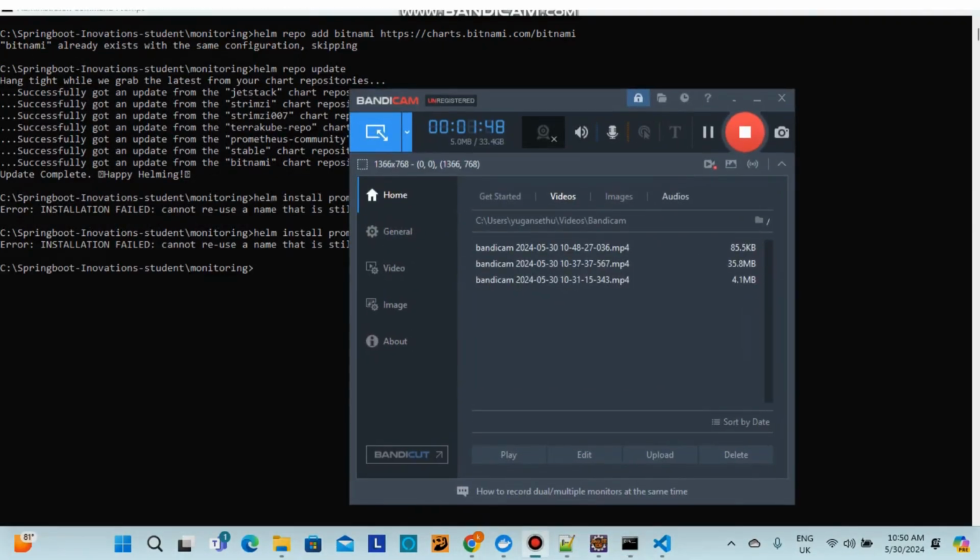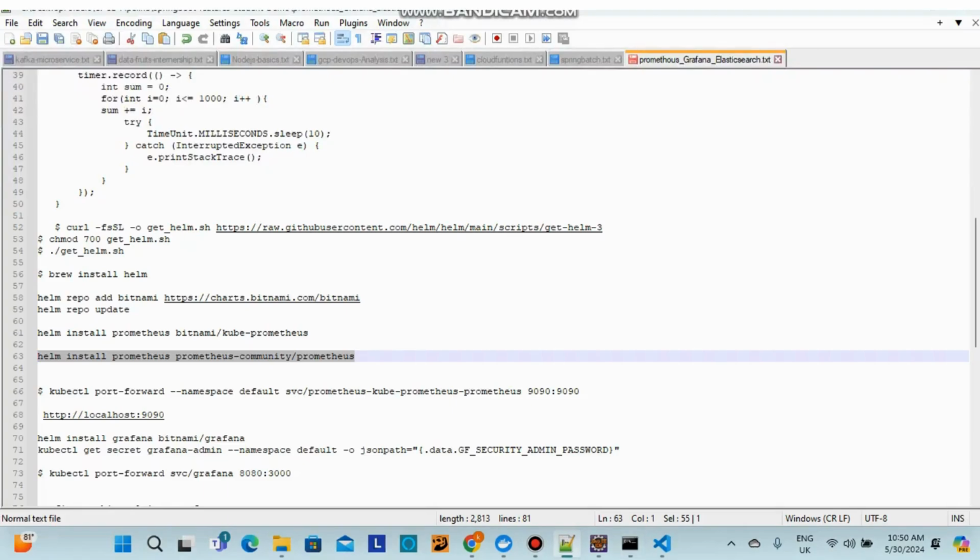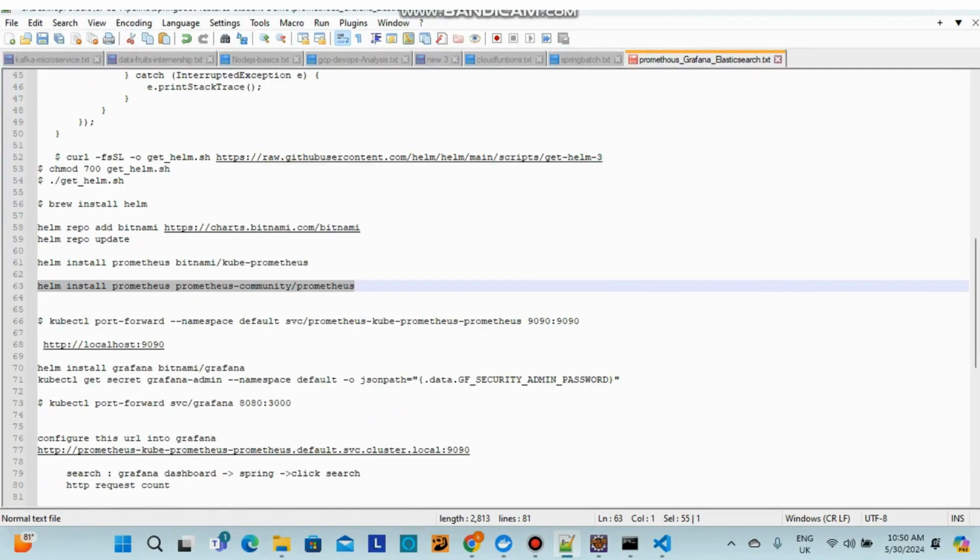And then this installation is already used, so that's why it's saying already installed. If it is not installed, it will install for you. The steps will work actually.